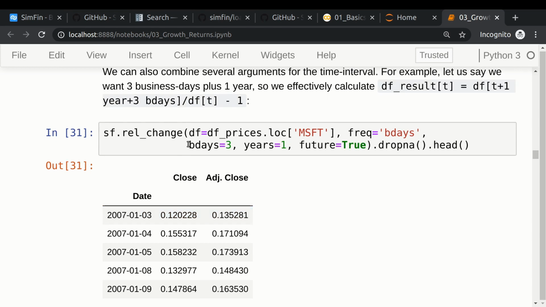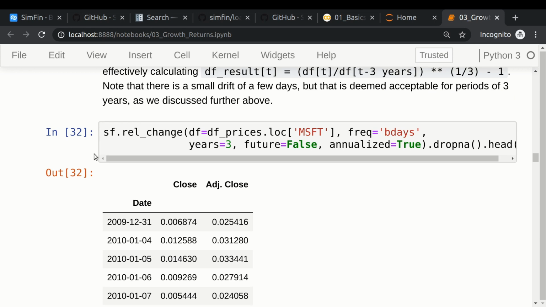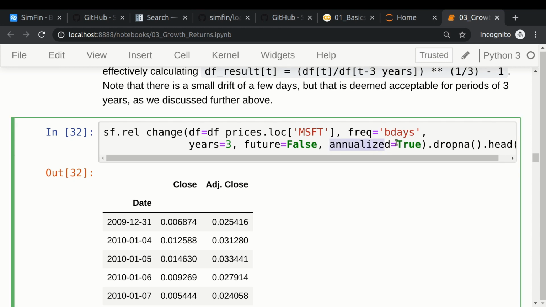You could also say, for example, you're interested in 1 year and 3 business days. You simply add more arguments to this function here. If you want to calculate stock returns for multiple years, for example, let's say 3 years, then it is often useful to calculate the annualized returns. And you do this simply by passing this argument here, setting annualized to true.